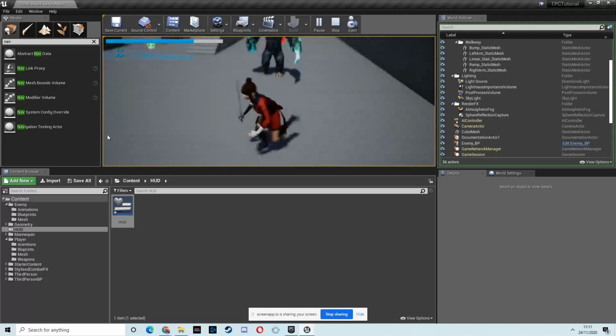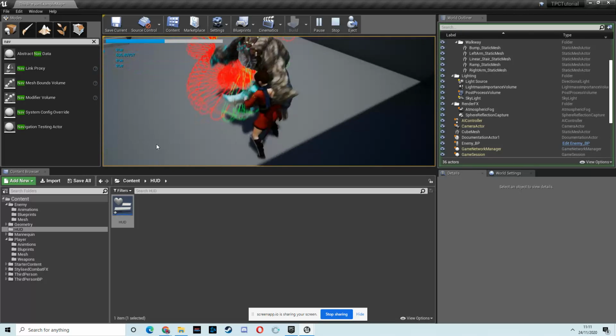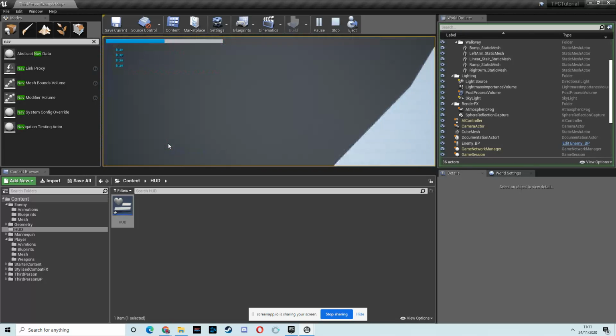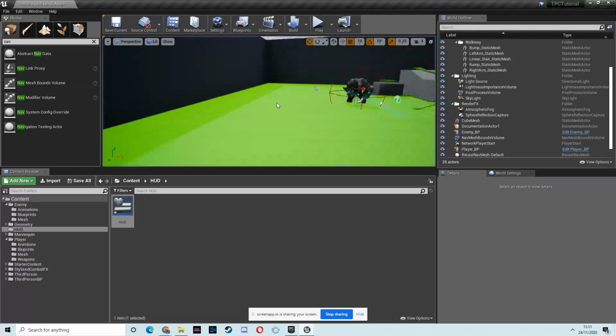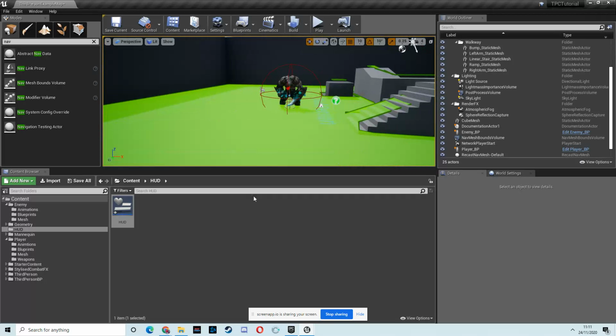And I can get out of the way while he's doing that. I can also hit him. You'll see that if he's doing something else and I hit him, he won't play his reaction animation. So we're going to have to look into that as well. Okay, so let's do that now.